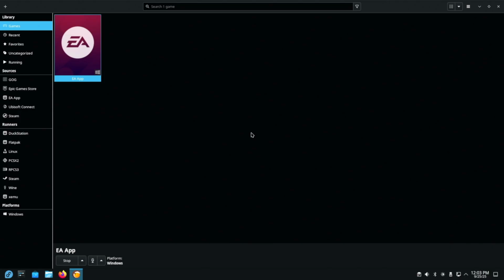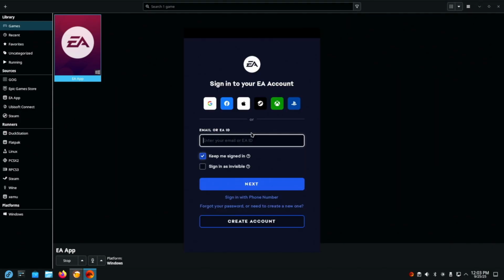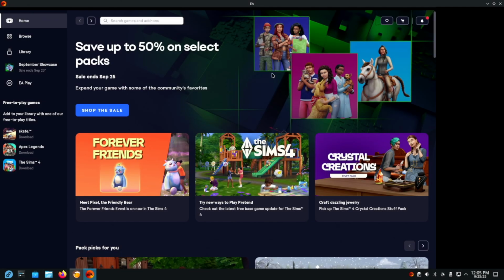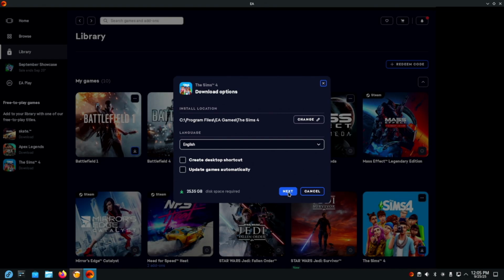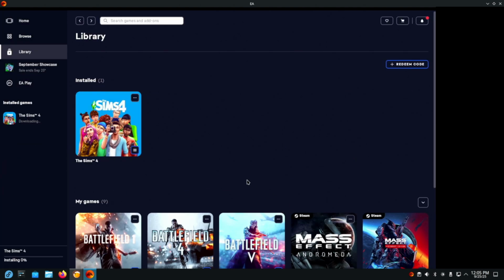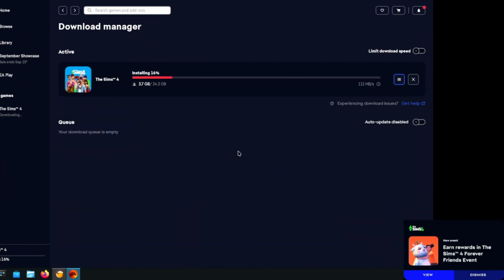Now you can use the EA app as you would on Windows. Click install on one of your games and you should be able to play it. This is clearly not the preferred way to purchase games in this house, so there's not much to pick from here. But let's go and install The Sims 4. You can tell EA Play is working as intended because we're getting ads.